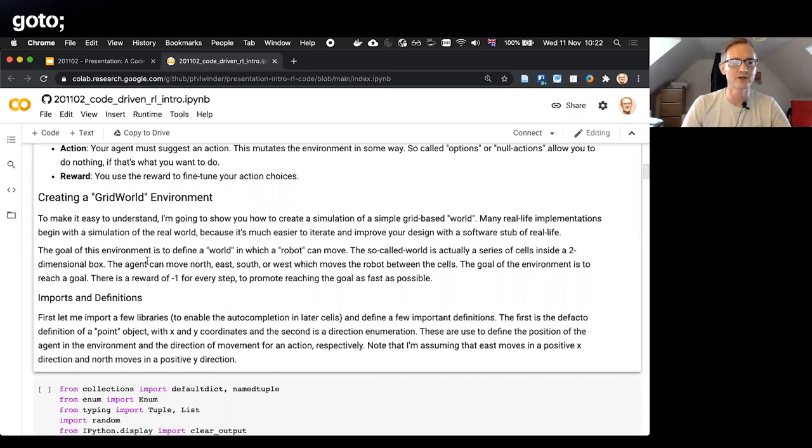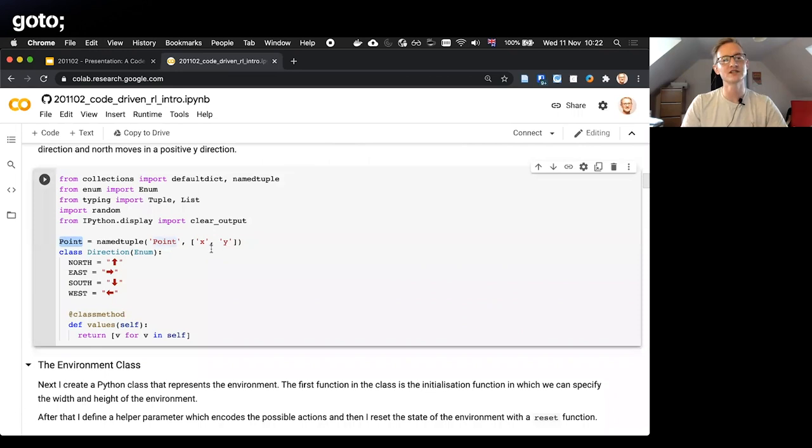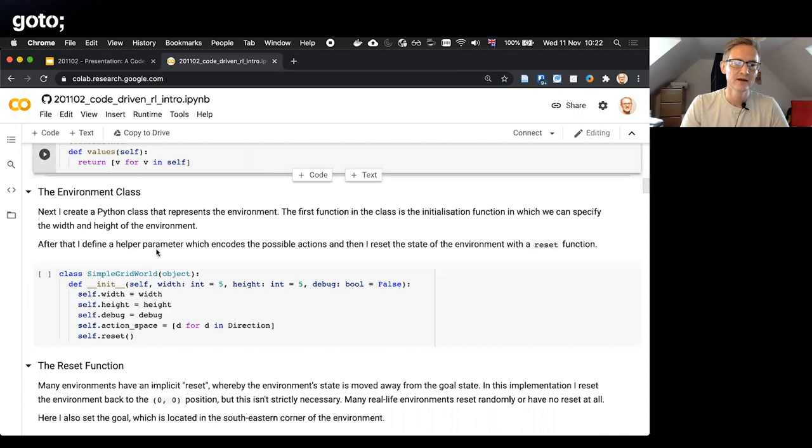I start off by defining some core types. We have two core types here. One called a point, which is an XY coordinate of that 2D space. So 0, 0 represents the bottom left-hand corner of that chessboard, if you're thinking of a chessboard. And then we have some directions in which the agent can move. They can either go north, east, south, or west, up, down, left, or right. Okay, nice and simple.